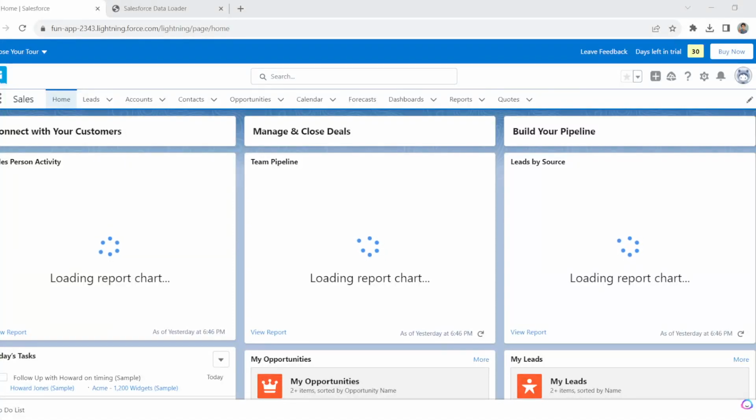For today's video, we're gonna show you how to install and use Data Loader. We believe it is a powerful tool for data import and export in Salesforce.